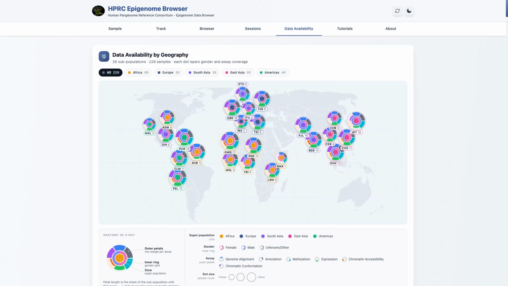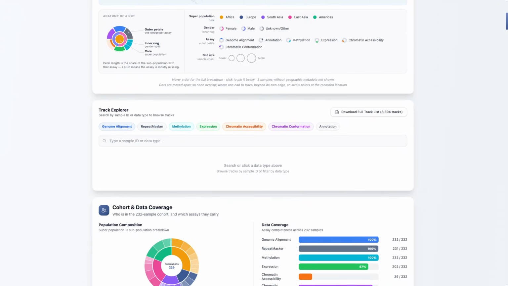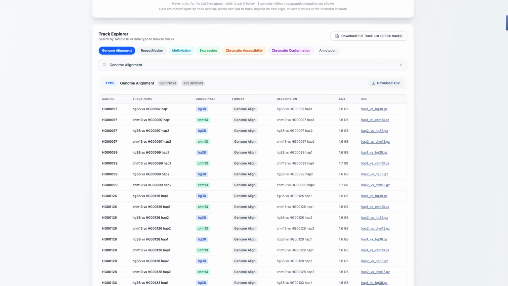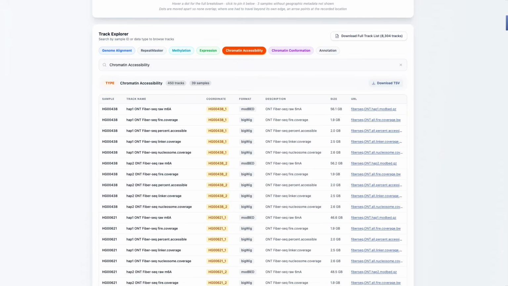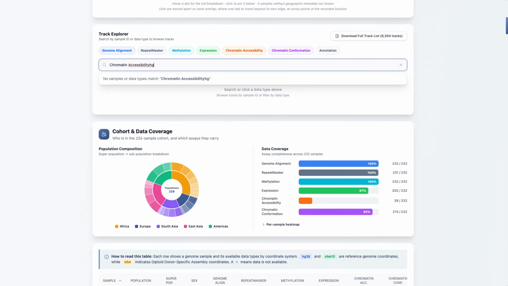Now let's move on to the data availability tab. This is the same map you saw in the sample tab. The data availability tab answers what actually exists. The track explorer can show what tracks are available. It can be shown by different track types, for example, genome alignment, methylation, expression, or chromatin accessibility, or you can search a specific sample to see what's there.